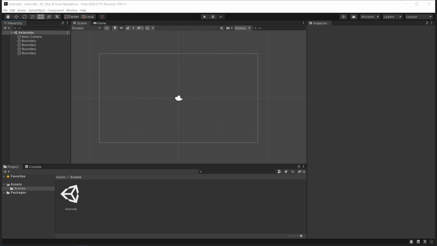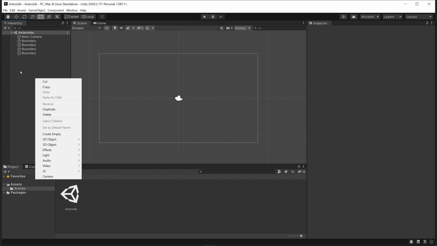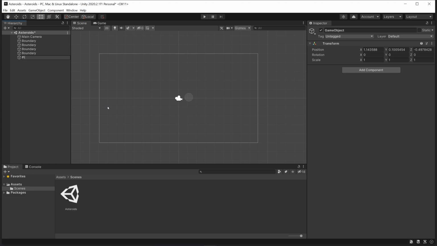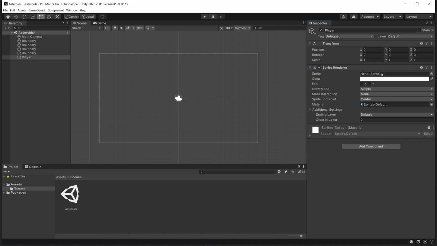Finally, we can create our player sprite. So let's go ahead and add one more game object to our scene here. So we can right click, we'll do create empty again, and we'll call this one player. Let's reset the transform as well. And there's a few components we need to add. So for one, we need a sprite renderer. And the sprite here we can assign. I'm going to pull in a sprite that I've already created.